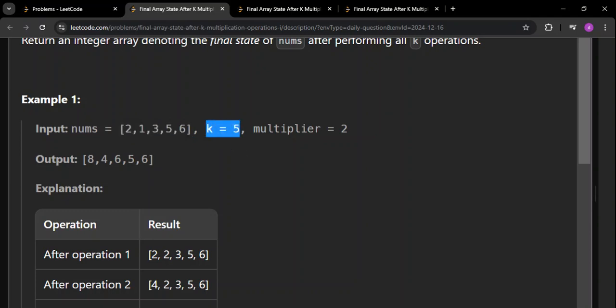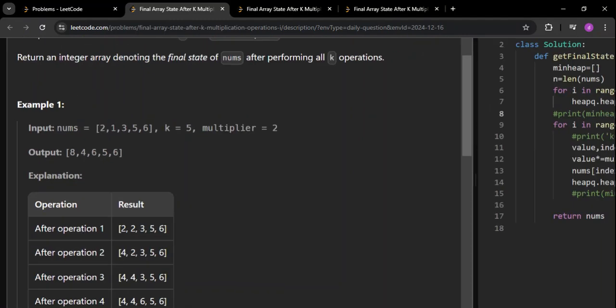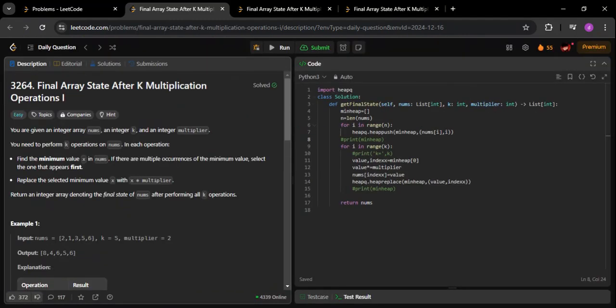So for each iteration, that is for each k, go throughout the loop and find the minimum value, then multiply it with k and replace it. So that will take n into k time. That is going to be an O of n into k solution. But I will be showing you using the heap.